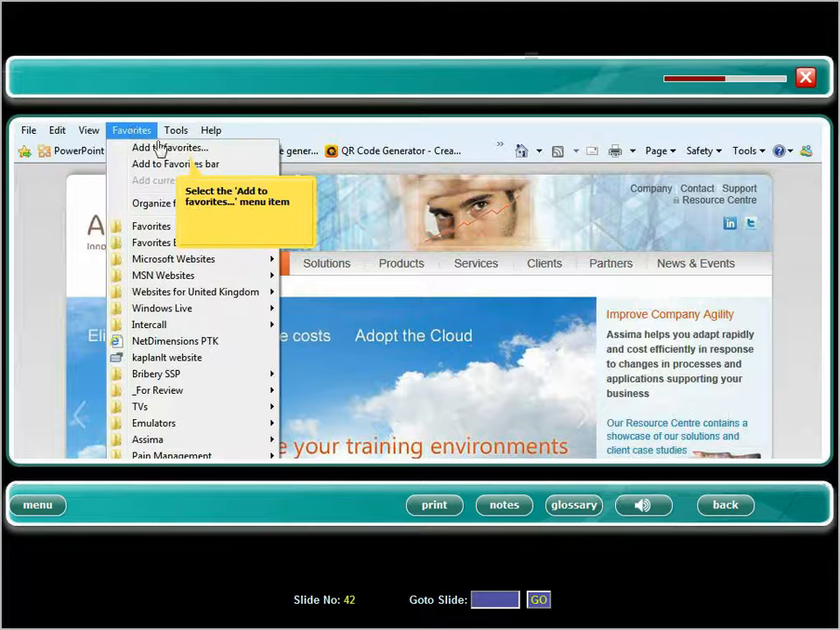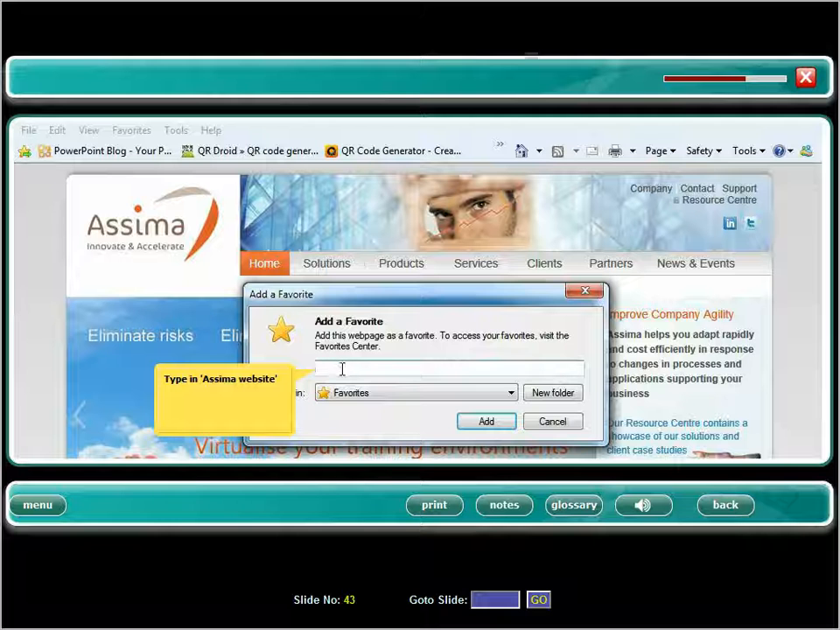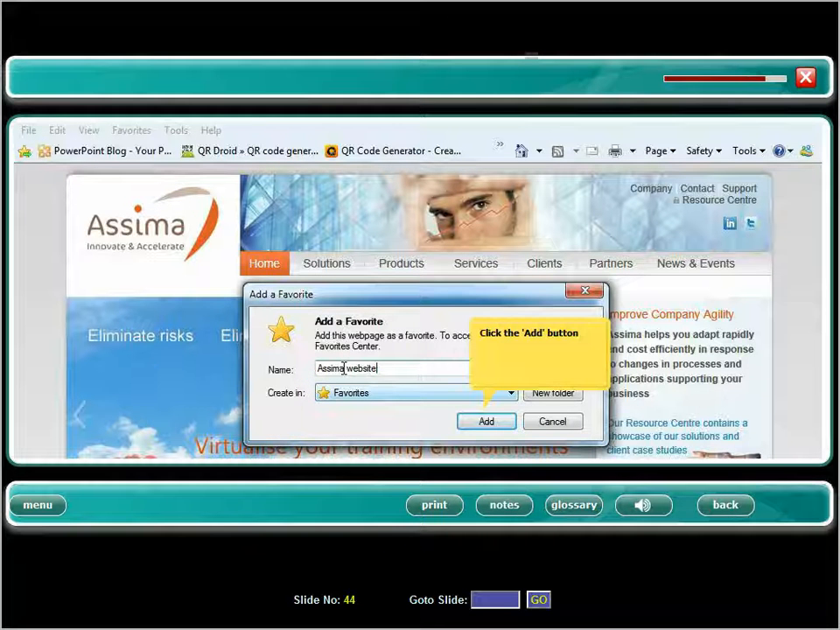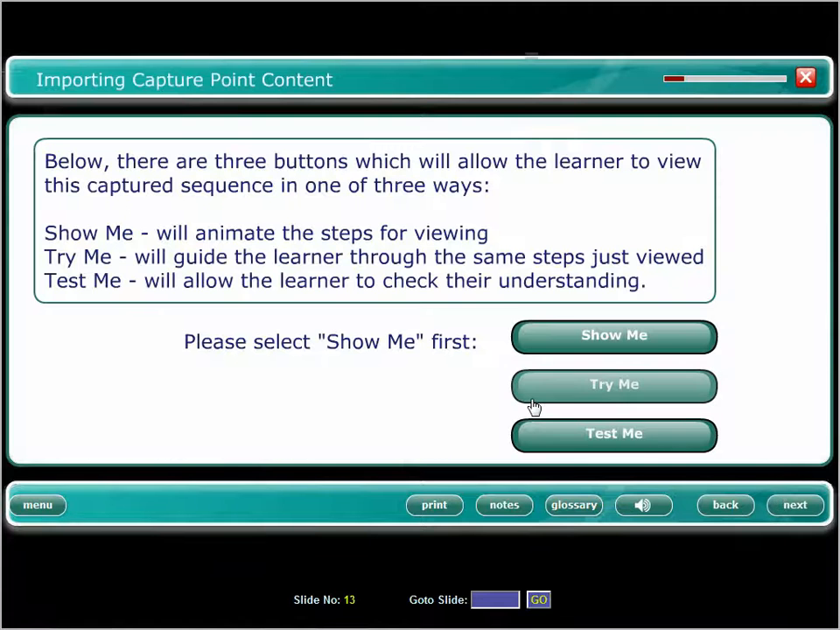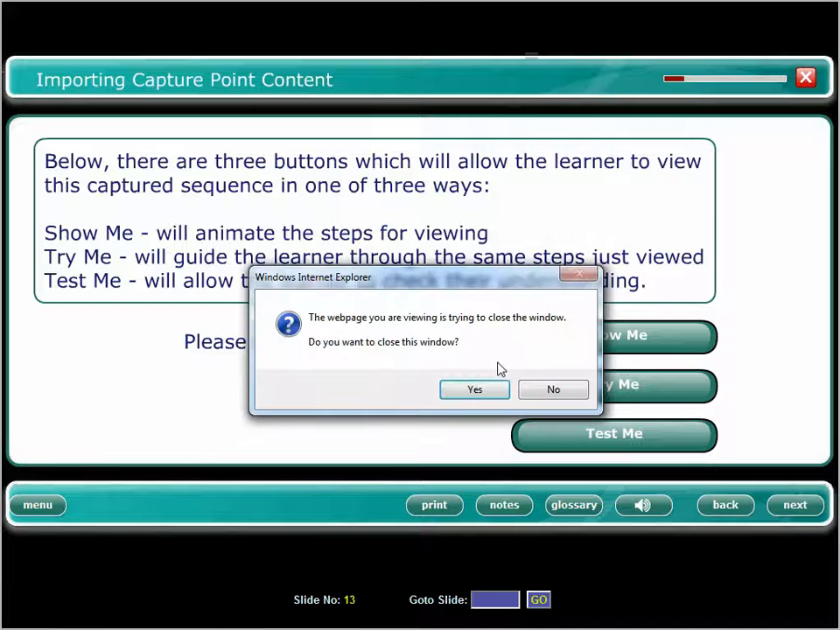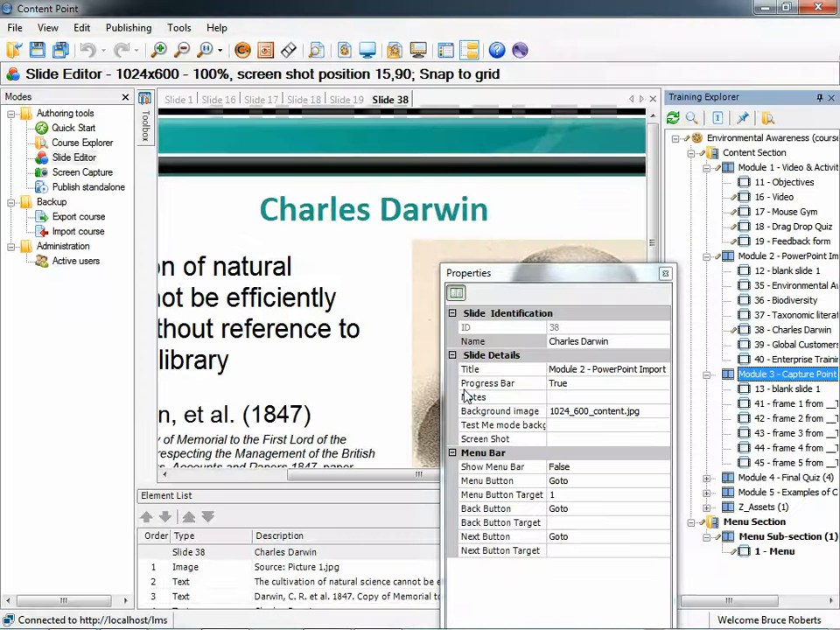So clicking on Favorites and then Add to Favorites, here you can see we've got the SEMA website here. There we go, and clicking on the Add button. So that's the end of our sequence, and if we click on the menu button, that will take us back to the beginning. So that's our captured sequence successfully imported, and we're going to exit from this preview. Yes, I want to close the window.